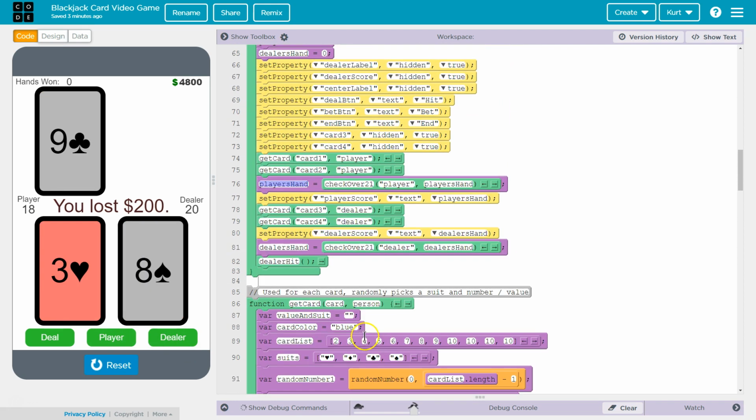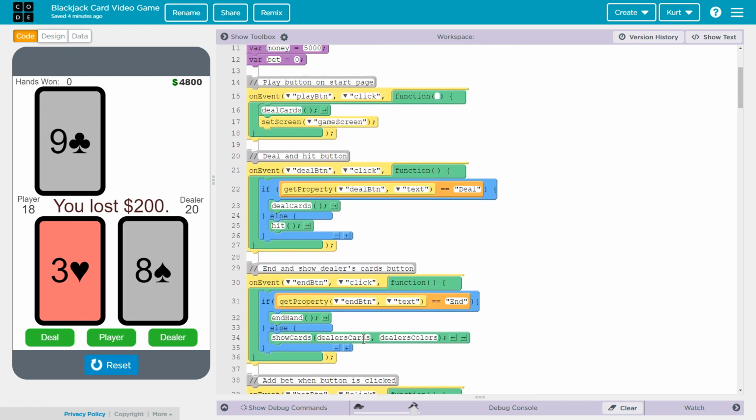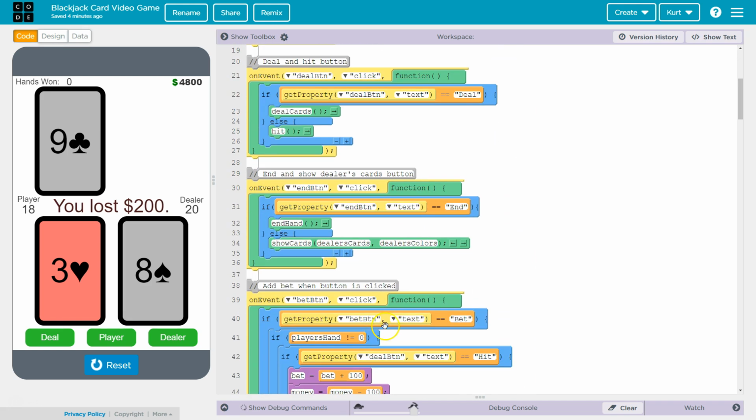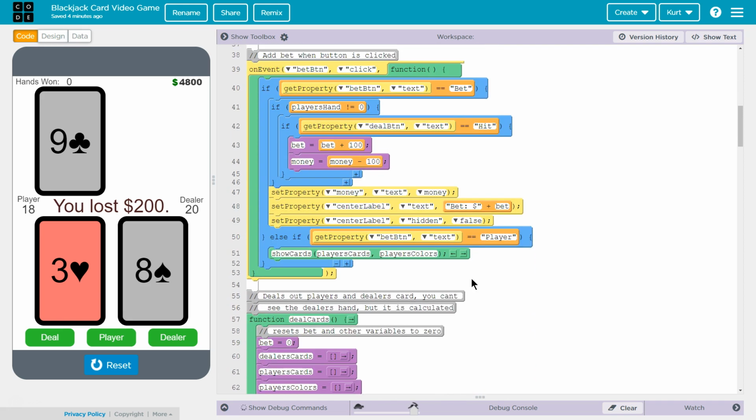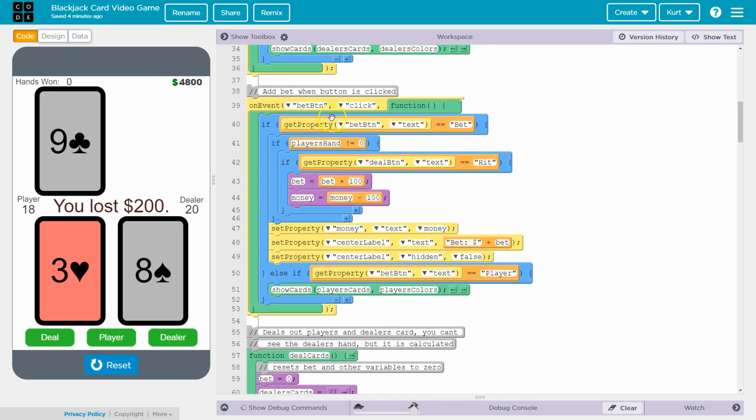And let's see. In button, yep, click bet. Now, how does bet work? Bet actually is pretty simple. It's not even running really many functions in here.